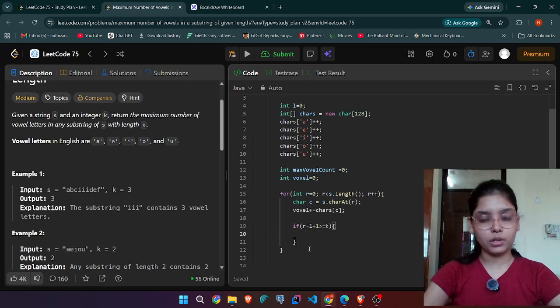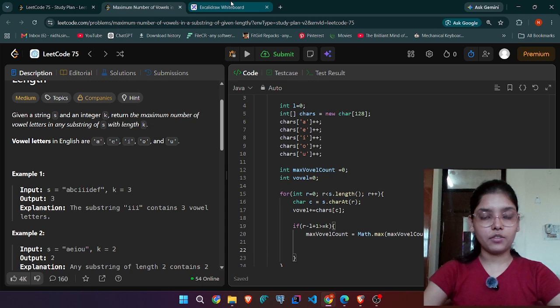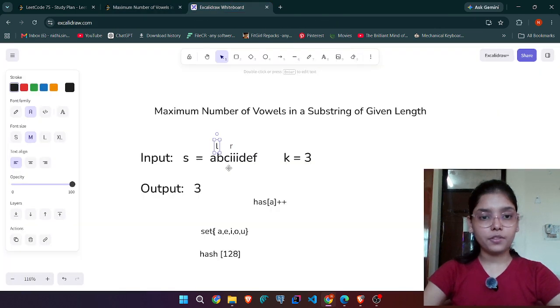This is the idea. So first I will track the max vowel count, whatever the maximum is, it stores that. Now I'm saying okay, I have to shrink the window, but how? Let's take this example.